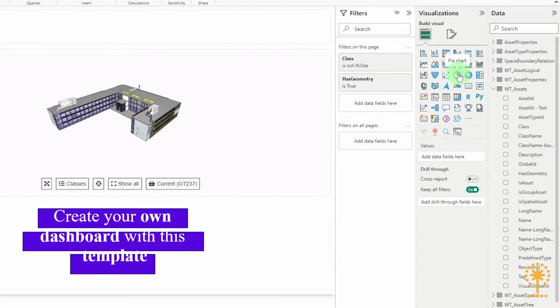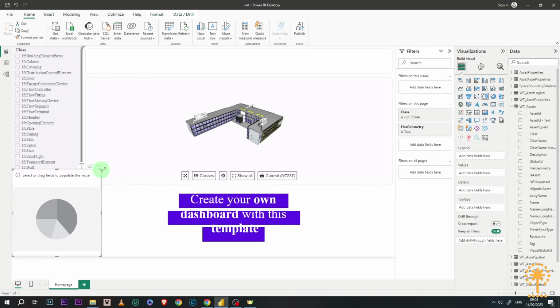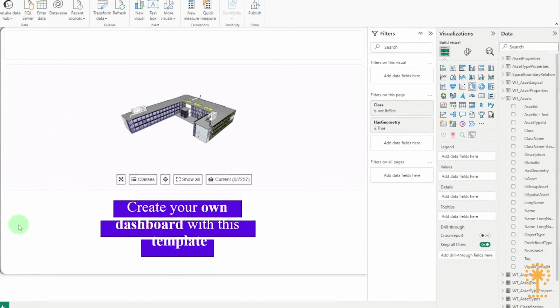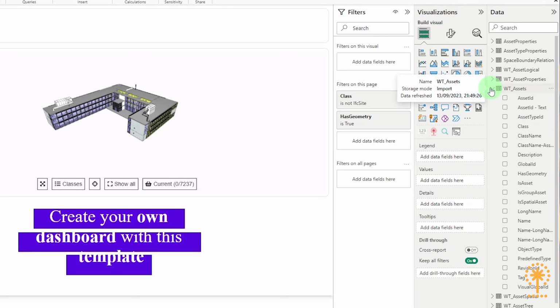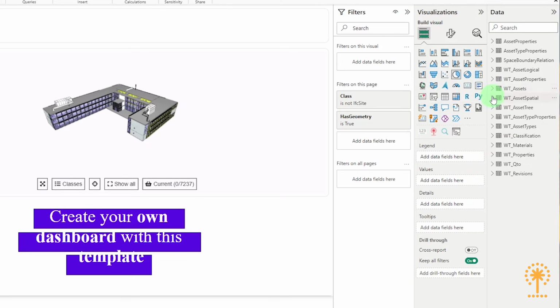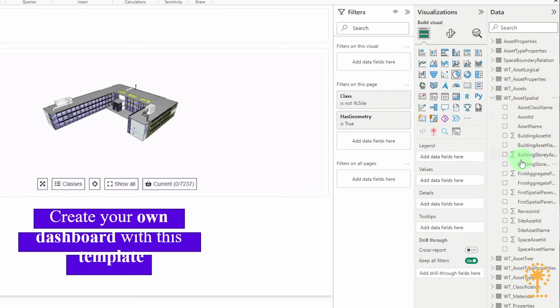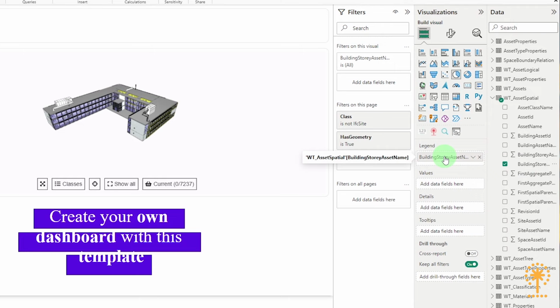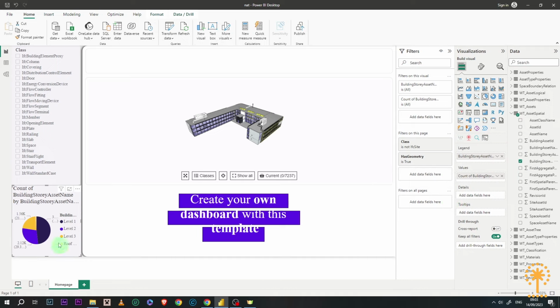Now I'm going to add a pie chart so I can sort the assets according to the story that they are on. So let's click on the pie chart icon under visualizations and we'll move and resize it. Then under the data pane, scroll down to WT_asset spatial and then to building story asset name and drag that into the legend field. And drag it again into the values field. Now you can see that by clicking on something in the slicer card, it will populate the pie chart like so.